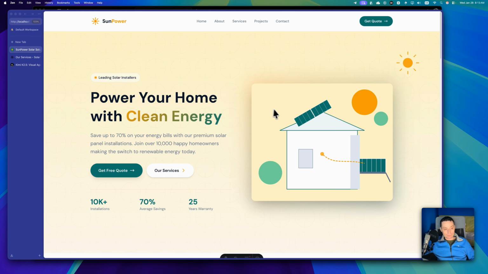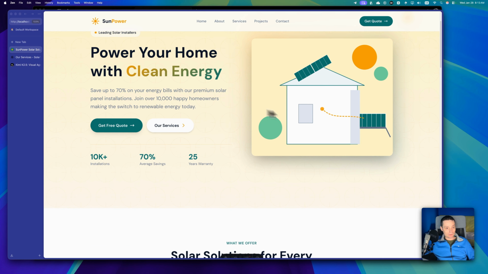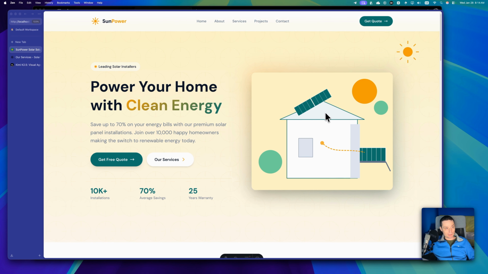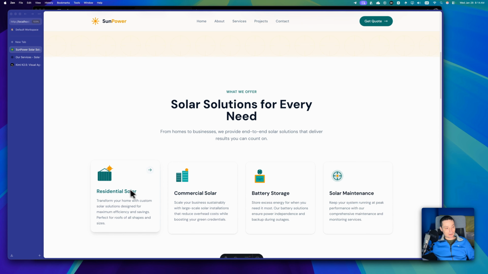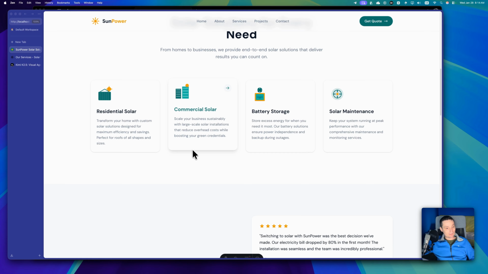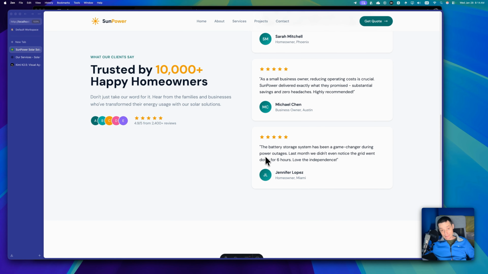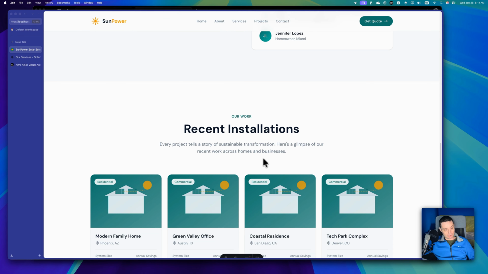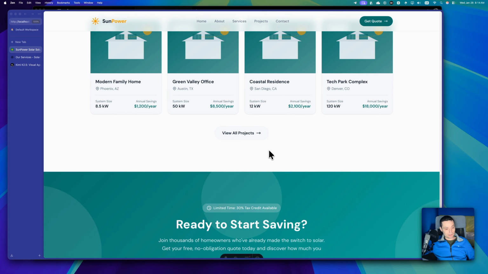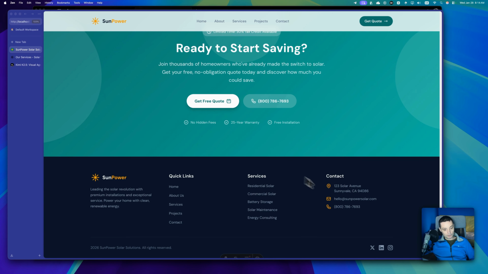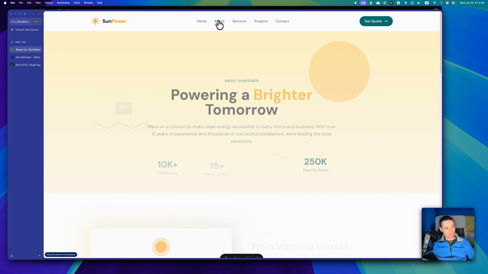Okay, so this is the design that Kimi K2.5 created. So the hero looks nice. It has a nice SVG with animation. The logo is quite nice. It created the services in here. It added some testimonials. So you see that it is doing a pretty good job in creating designs. Okay. Installation, projects, ready to start. Footer, it's nice. So yeah, it did a good and clean job.